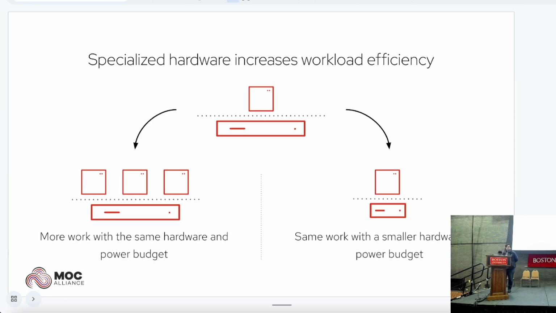So we heard this morning, specialized hardware is absolutely wonderful. It's great, it's amazing, it allows us to do our workloads with a lot of efficiency. We're able to do more stuff within our power and hardware budgets, or we're able to do the same amount of work but with a smaller budget. The challenge with specialized hardware is that it's difficult to program and use effectively.